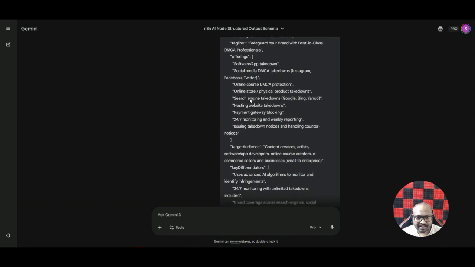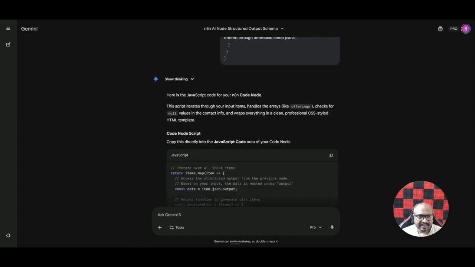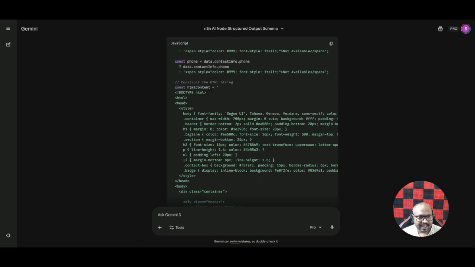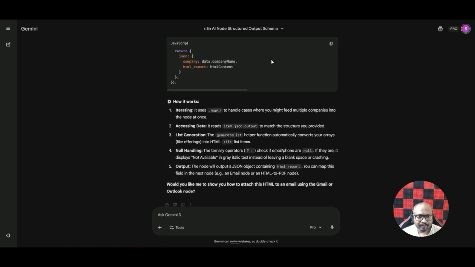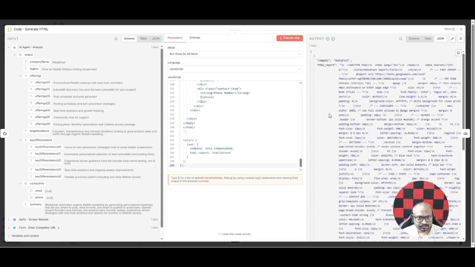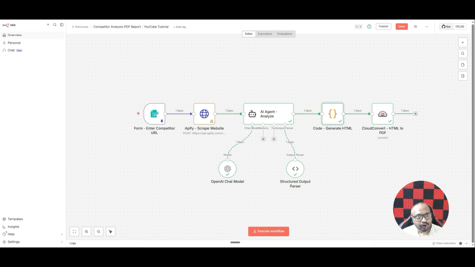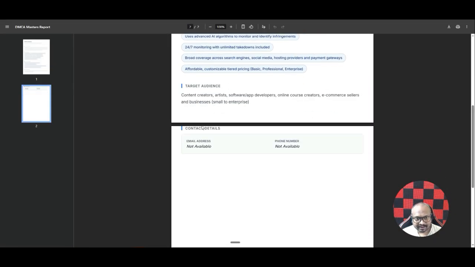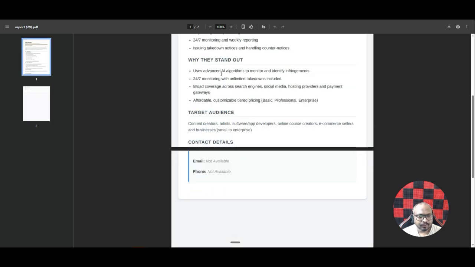So I've given the exact same thing. Now here is the JavaScript code for your code node, and this script iterates through your input item, handles everything, and yeah. So it has given me the code. All I have to do is copy that and paste it here in the code node. Okay, and I want to show you a few things. I think this is the first report that it generated based on that code node. But the alignment is not correct. There were a few reports where the alignment was not correct.